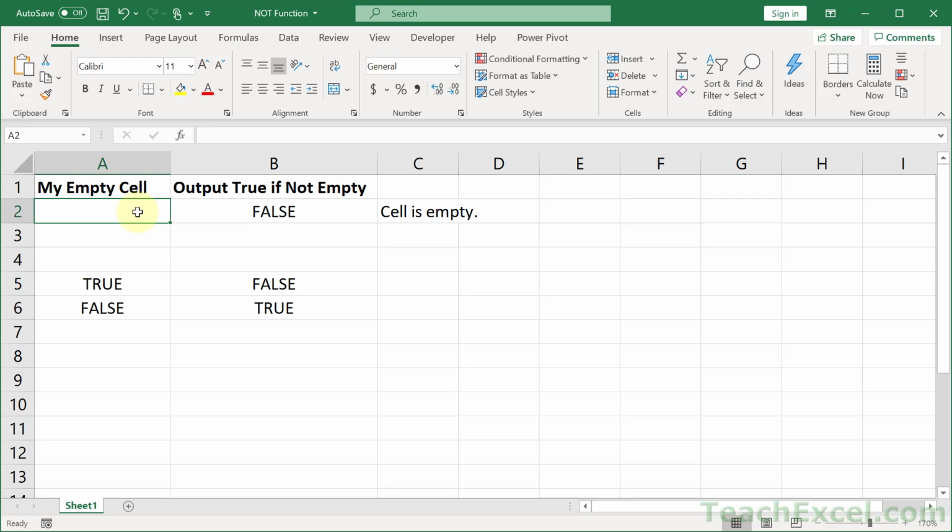And that's all there is for the NOT function. It's a useful little function that works really well with your other logical functions and formulas in Excel.